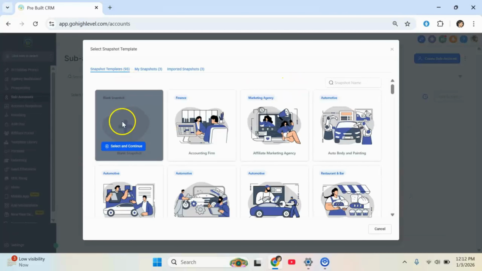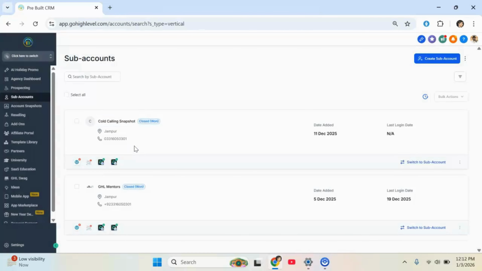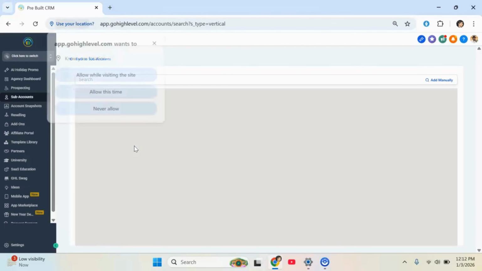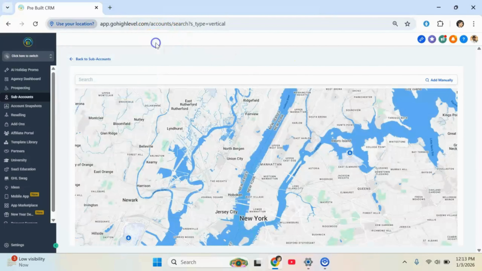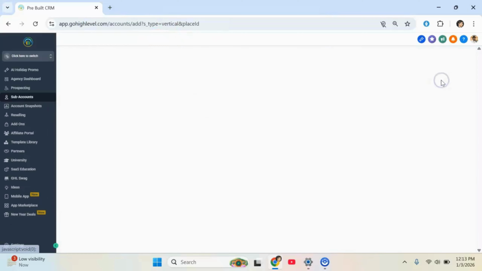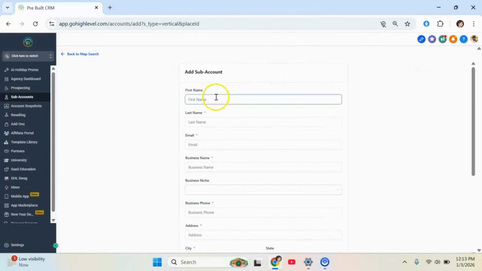For this sub account, I'm going with the blank snapshot. Select and continue, and I'm going to add that manually. So first name, sub account first name is... I'm creating a sub account for an actual account which is a school.